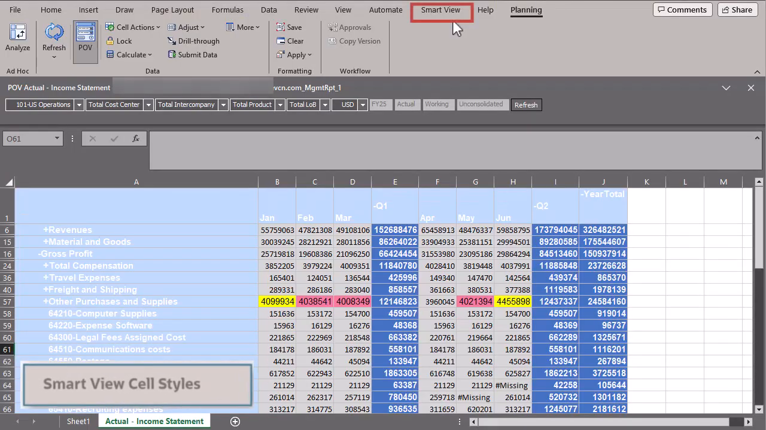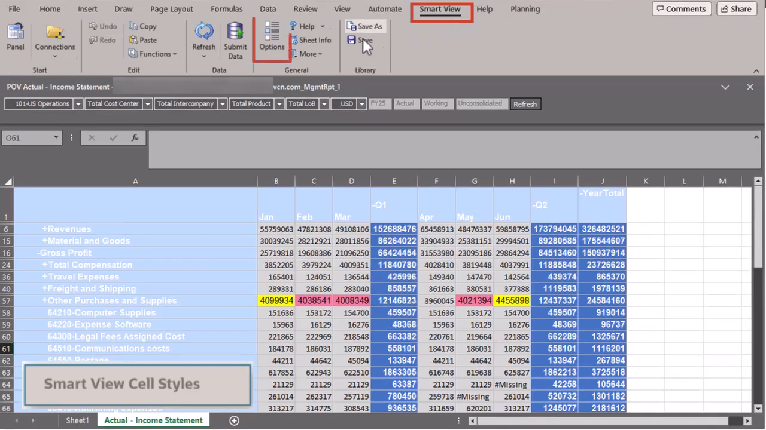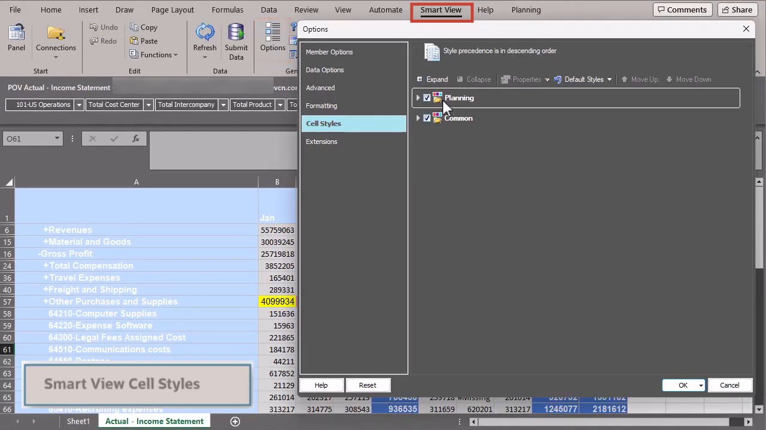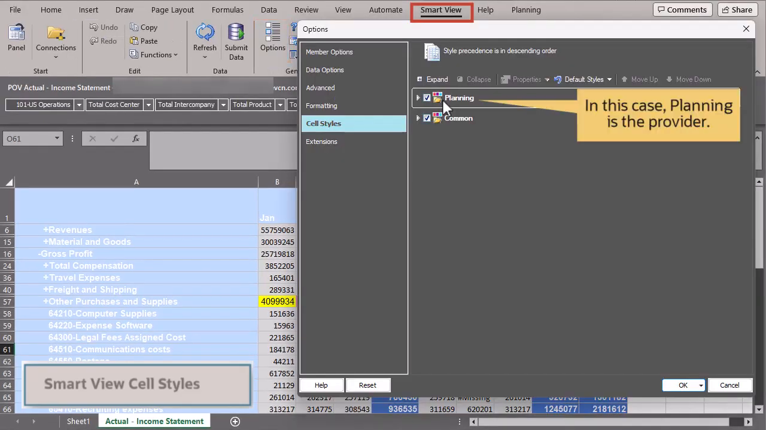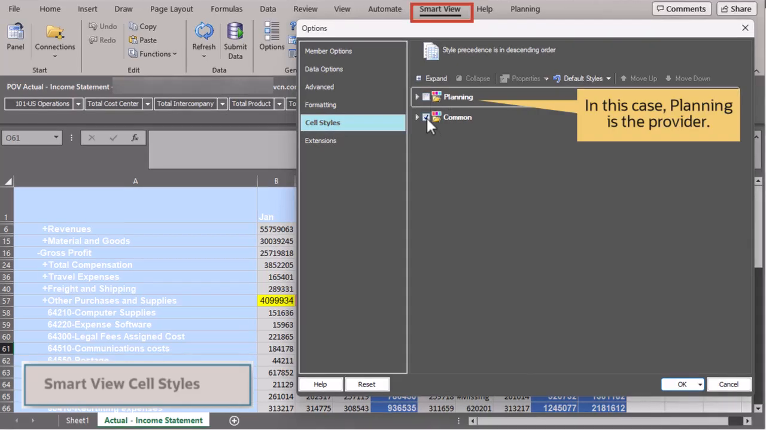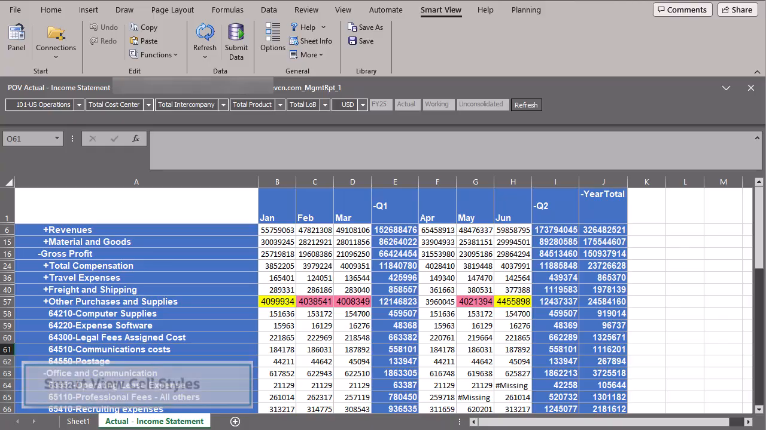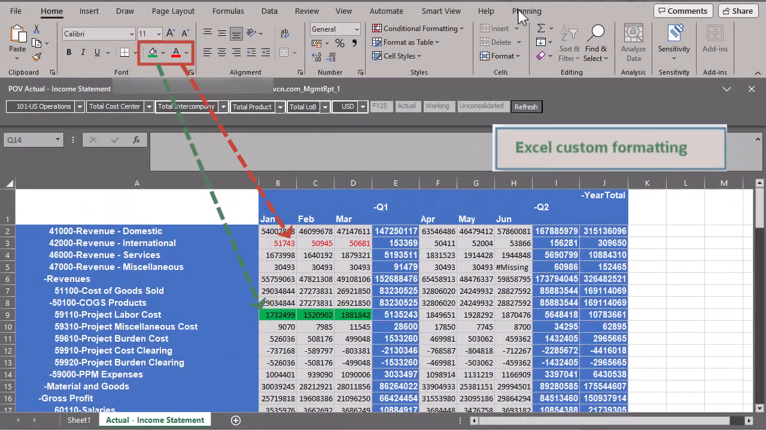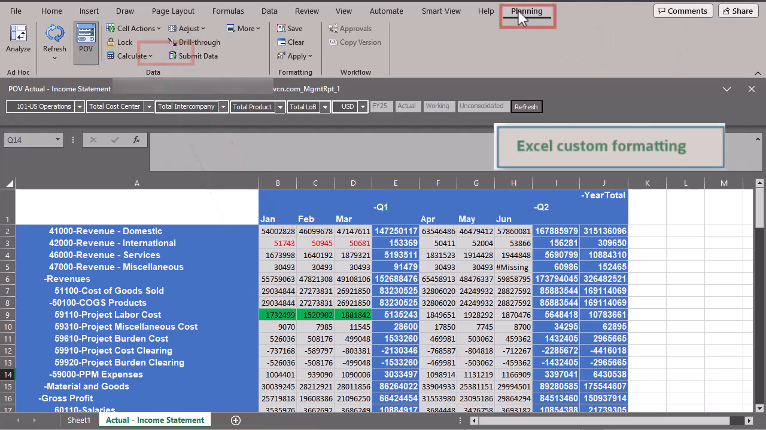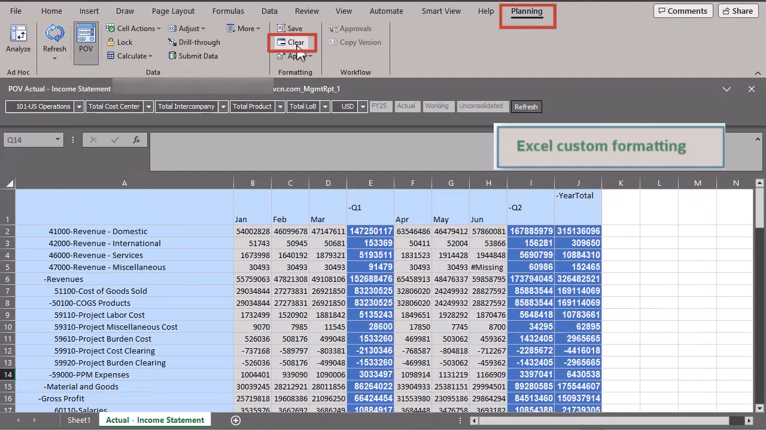To disable cell styles defined in Smart View, go to Smart View Options, then Cell Styles. In Cell Styles, clear the Provider and Common checkboxes. To clear any Excel formatting associated with a form, click Clear from the Formatting group in the Provider ribbon, for example, the Planning ribbon.